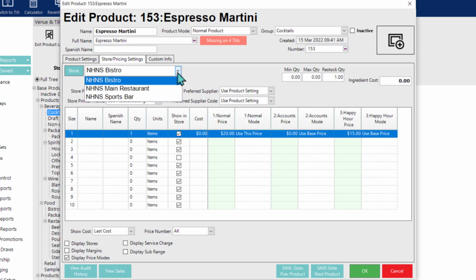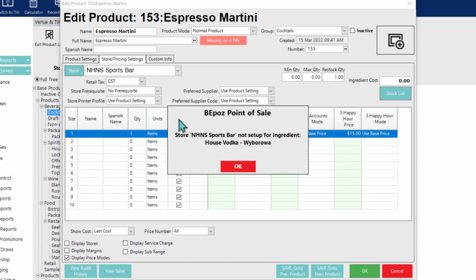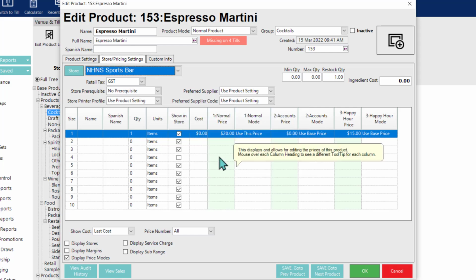Click OK there. So now our espresso martini is added to the bistro, and it is added to our sports bar. I'll get that same notification there. I need to add the vodka that's an ingredient of this non-stocked product to these stores also.